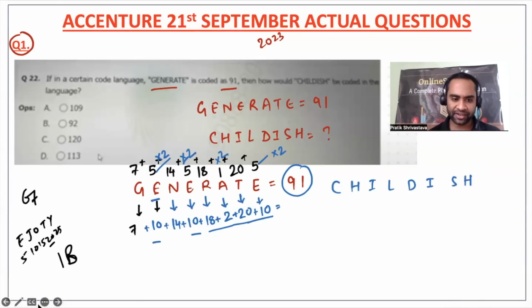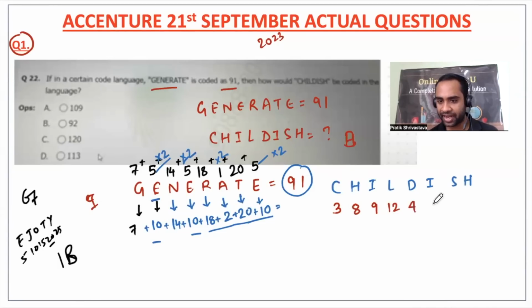Now again you know the positions. C is 3, H is 8, I is 9, L is 12, I is 9 again, D is 4, I is 9, and S, P-Q-R-S-T, is 19, and H is again 8. Now what we have to do: the first letter will be the same, the third letter will be the same, and again these will be the same.